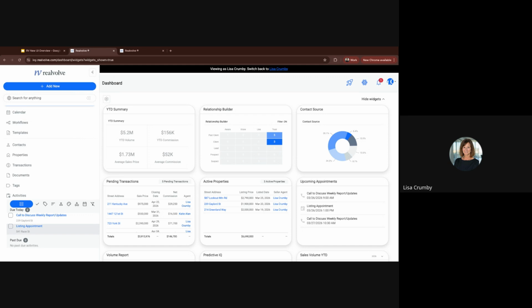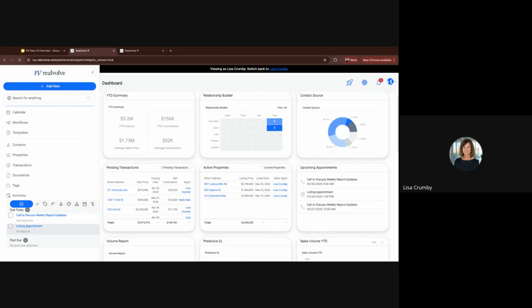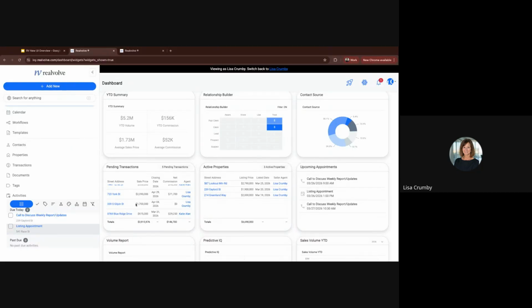Let me see here. I want to kind of talk about these widgets a little bit because we do have a few new ones. Down here, we have pending transactions. So any pending transactions that you have will be displayed here. And I can click on any one of them and it will open up the record. The same with all my active listings. I can click on any one of those, but rather than having to do filters and search, it's showing me my pendings. It's showing me my active listings. It's showing me the listing price, the list date, who's the agent, especially when we're working on large teams. That's huge. So we did add those in there.